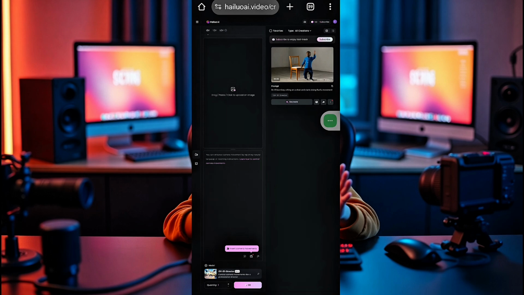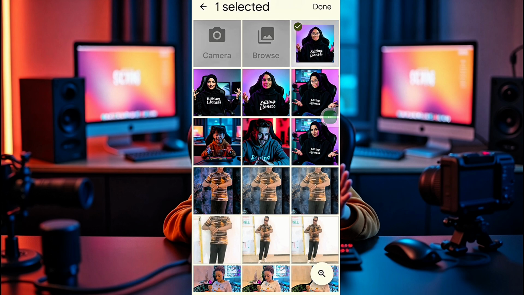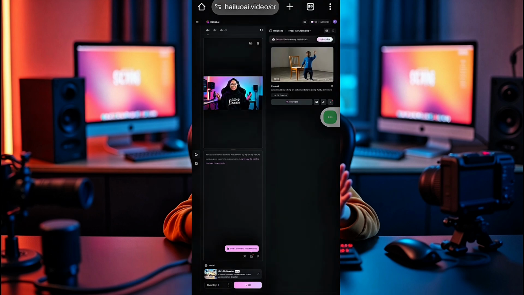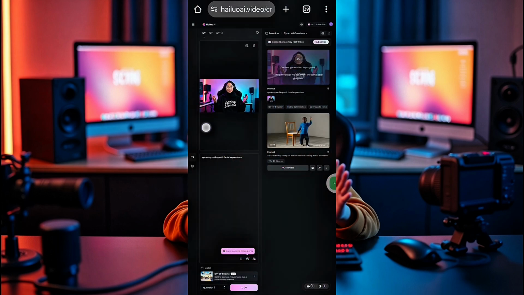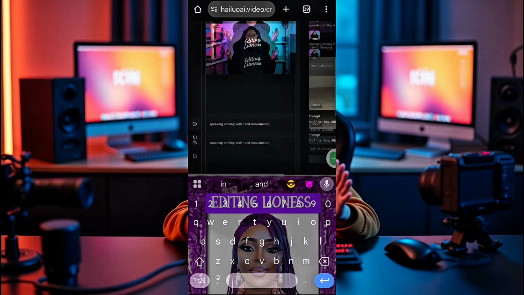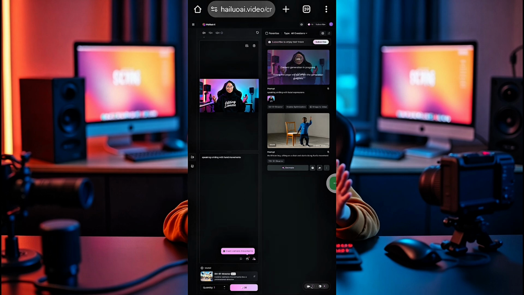Then once it comes up, we are going to be uploading that photo that we generated from Leonardo, and this is it. The next thing you need to do is type here: speaking, smiling with hand movement. Then we'll now click on generate.